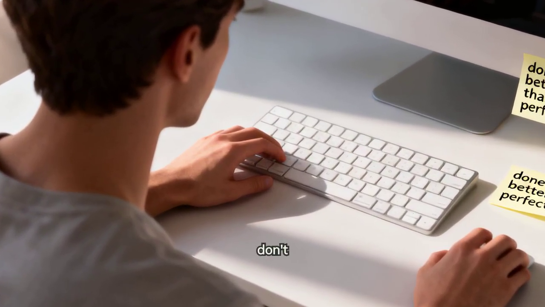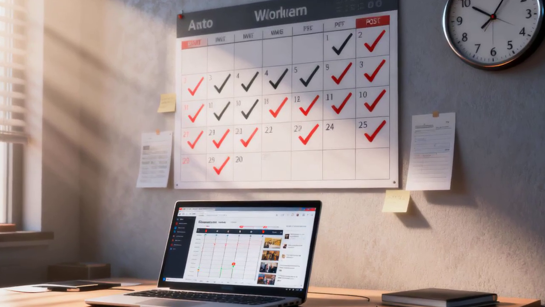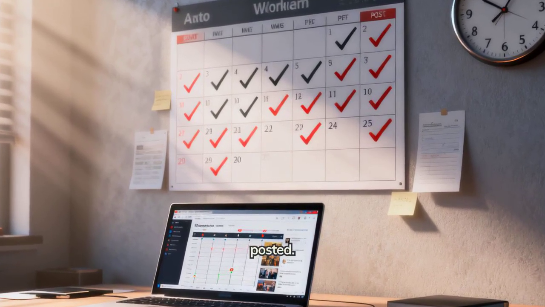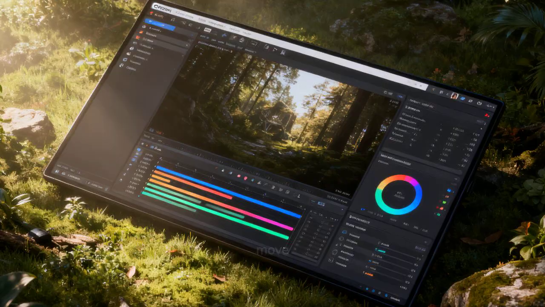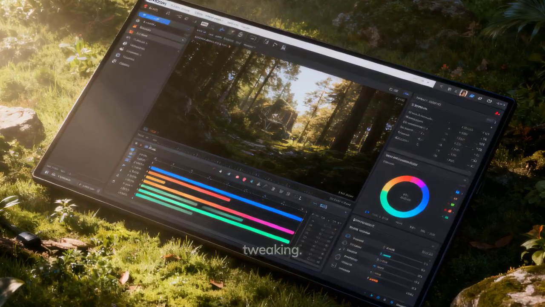Quick tip: don't overthink perfection. Done and scheduled always beats perfect and never posted. Syllaby is designed to help you move faster, not get stuck tweaking.